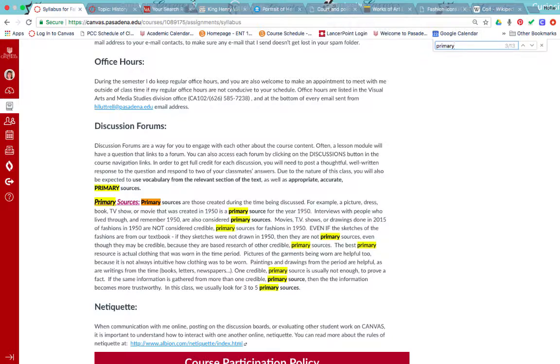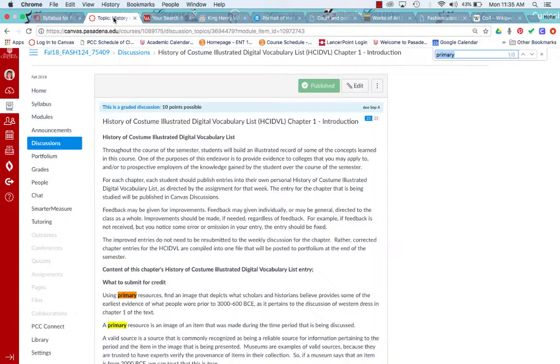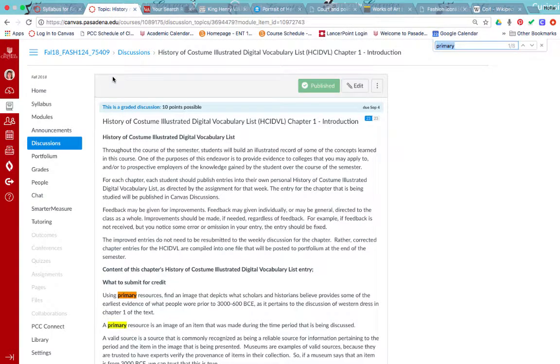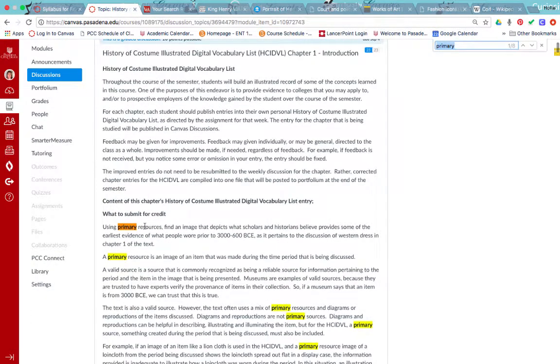That's someone that's expert. So not Wikipedia, not Pinterest, not a blog, not some costumer's website. You need to go directly to something like a museum. So if I go over here to one of our assignment discussions or descriptions, again, it talks about primary sources and valid sources. We need to make sure that we're using primary and valid sources, not Wikipedia, because anybody can post on Wikipedia, not Pinterest, anybody can post on Pinterest.